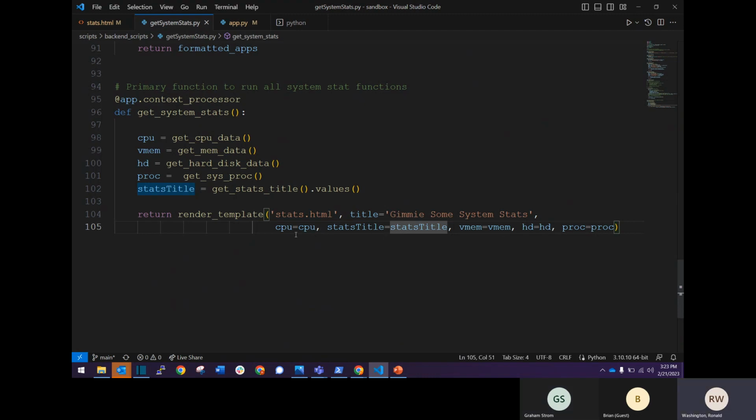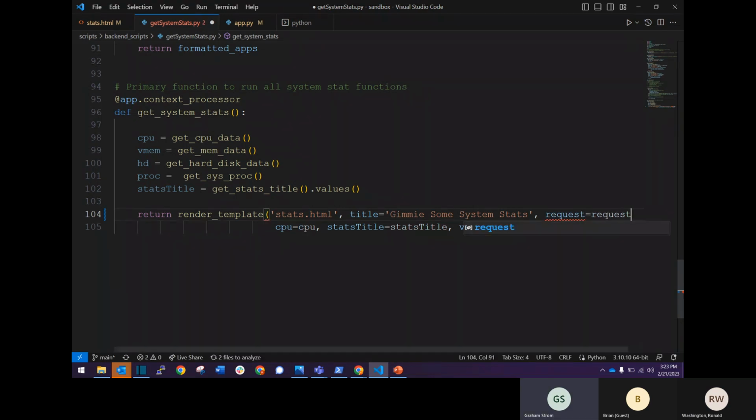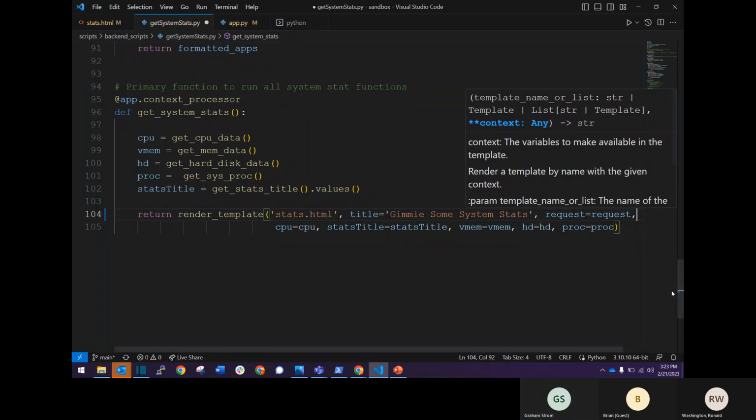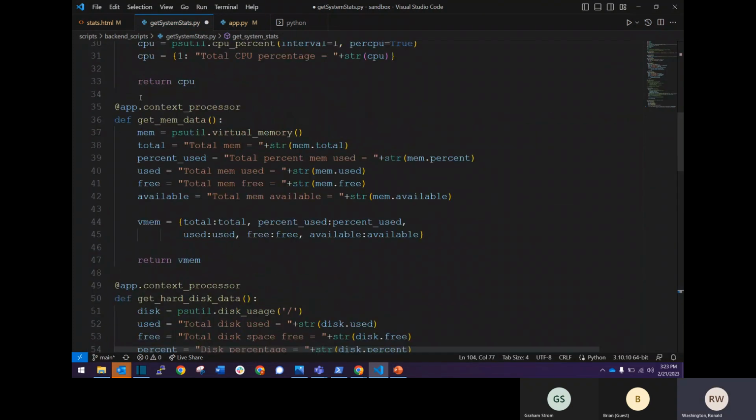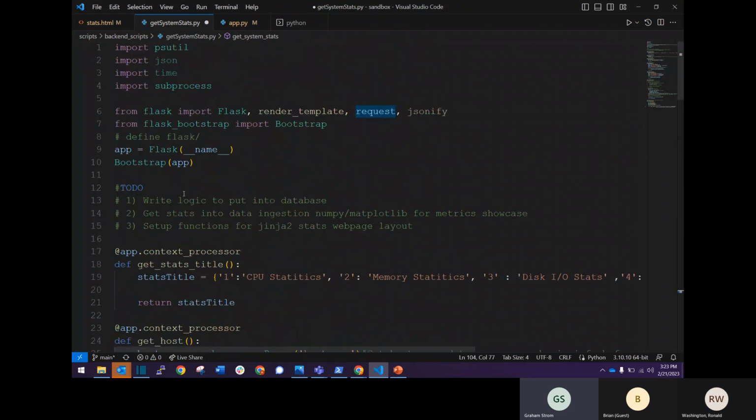Yep. Any particular place, or it doesn't matter? It doesn't matter. It's just pulling the current page from the HTML. But there's a request in here. It should be from Flask import request right there. Yeah, you're good. Sweet.